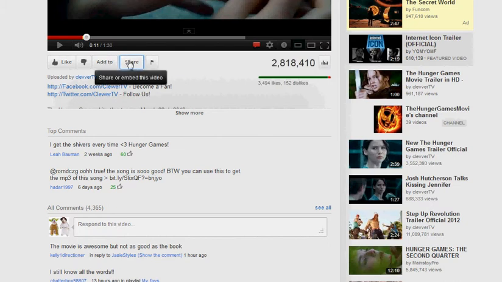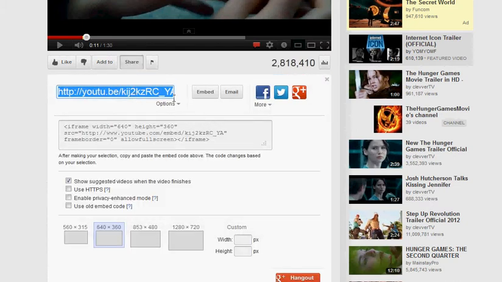When you find the video you want, click on the Share button. Underneath the Share button are several options, including a direct link that you can copy and paste if you wish. But we're going to click on Embed. We're going to get the embed code.